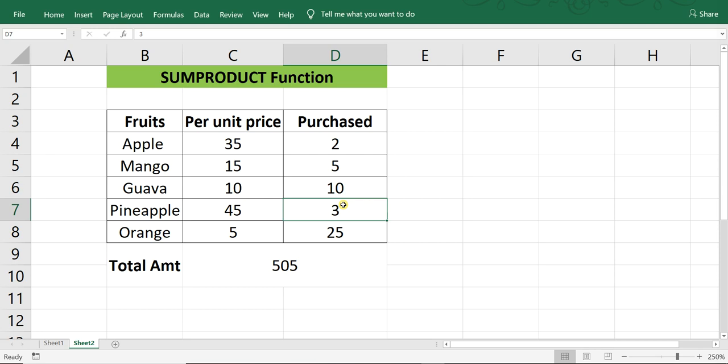So let me show you. If I change the pineapple from 3 to 2, the result is automatically changed. So in this way you can use the SUMPRODUCT function.